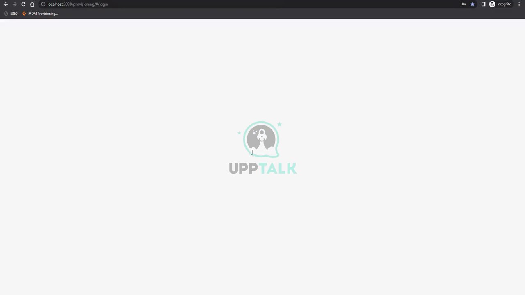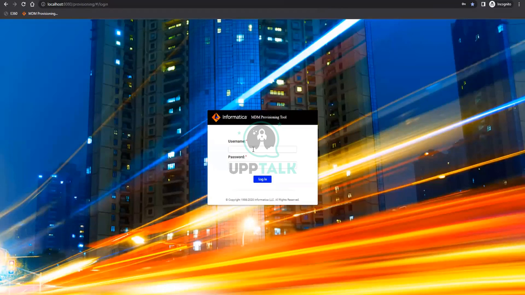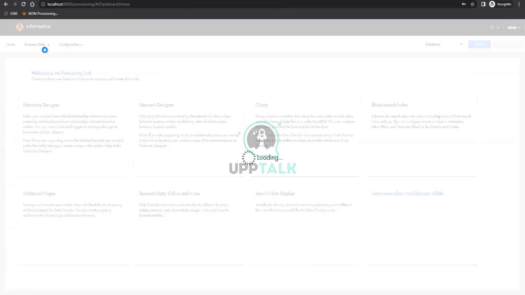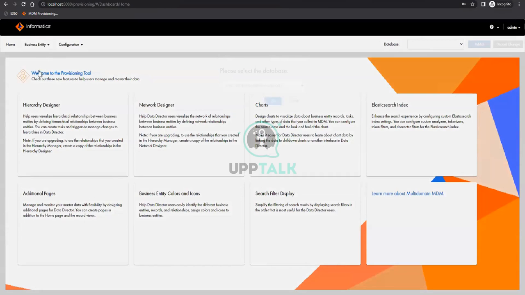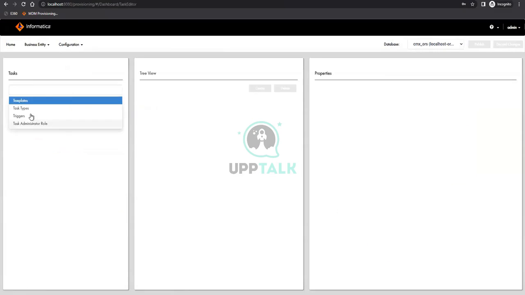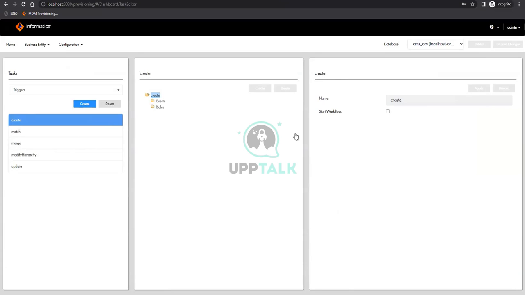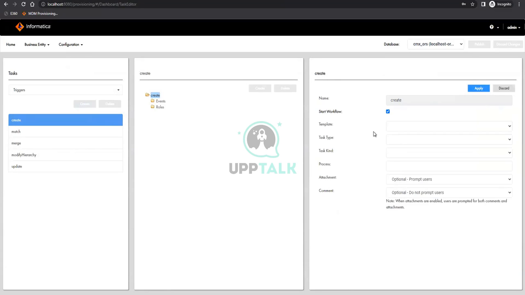This is the task. In the task, the triggers are utilized for all these purposes. But if you state in this particular trigger, let's say in the create, that I want to start the workflow, it will ask me which template you want to use, which task type it will be utilizing, and what the task kind is. It will be a review or merge, whichever one it will be using. What is the active process name or the workflow name which will be starting up?